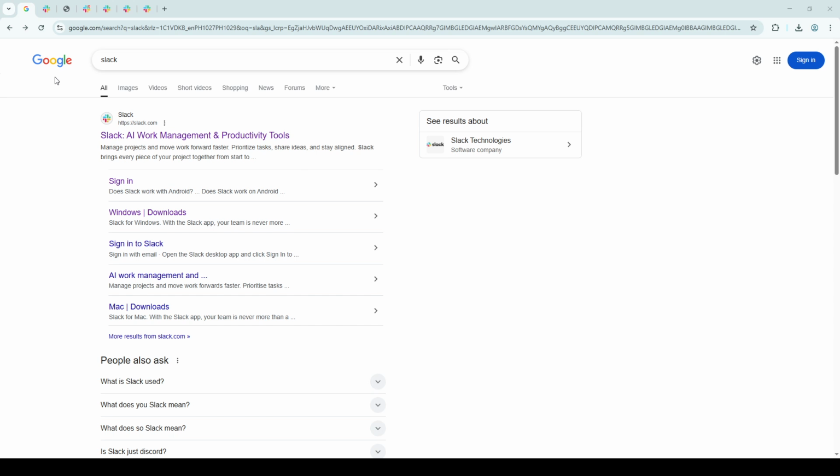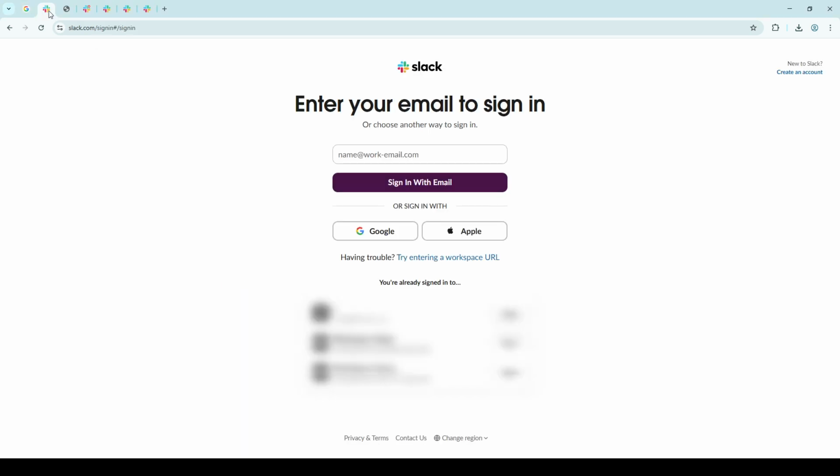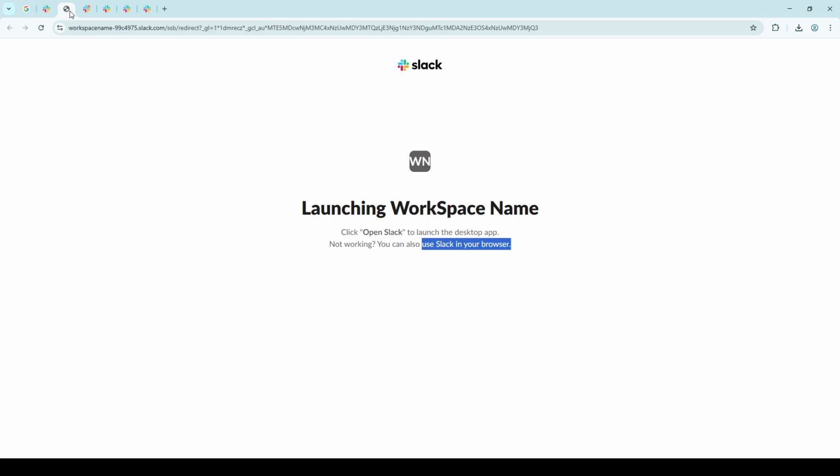To start, open up your Slack application. If you haven't signed in yet, you'll need to do so. You can either enter your email address and password directly or take advantage of the convenience of logging in using your Google or Apple account. This flexibility allows you to choose whatever method you find easiest to access your workspace.